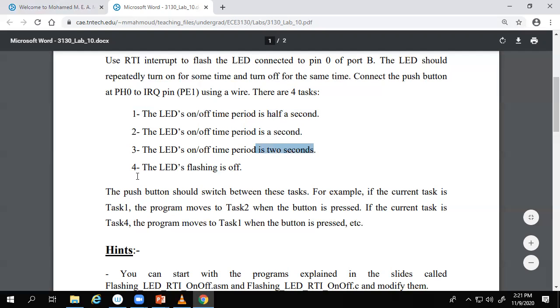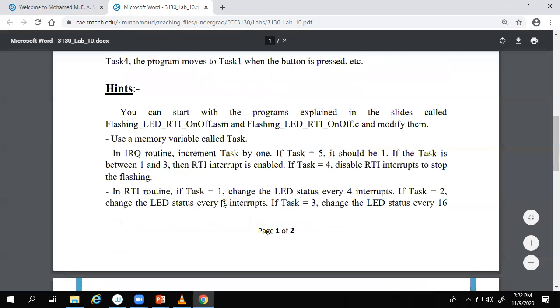For sure, if it is 4, I'm not going to come to the interrupt subroutine anyway, because it is disabled. So I'm going to come to the RTI interrupt subroutine if it is 1 or 2 or 3. So if it is 1, every 4 interrupts, then every 8 interrupts, then every 16 interrupts. Is that okay? Is that clear? Any questions?